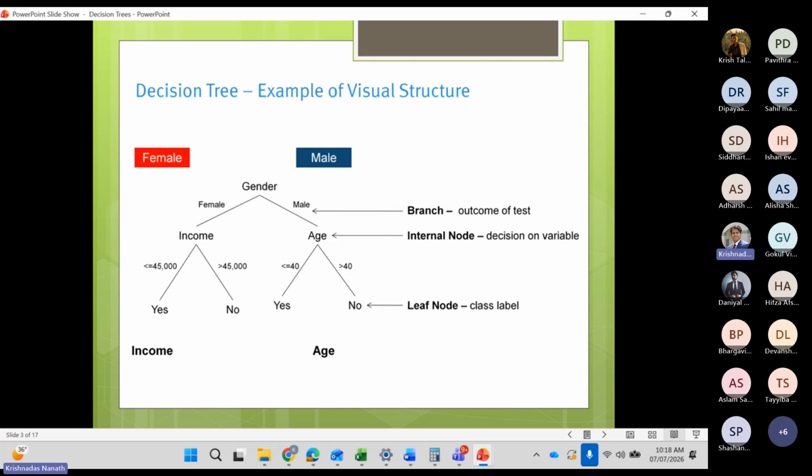If they don't feature in my tree, that's the first indication that those 2 variables were not important in classifying something as yes or no. That's indicator number 1. So if you take 10 independent variables and only 4 of them feature in your tree, the other 6 were not very important. That's one way of interpreting.